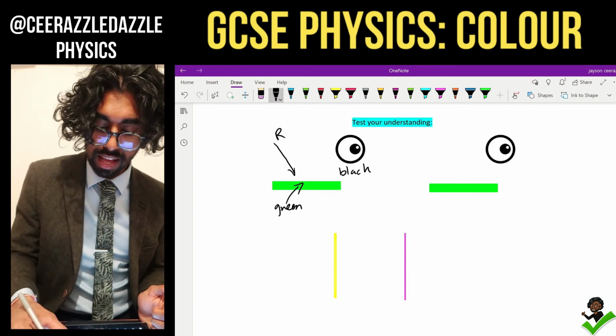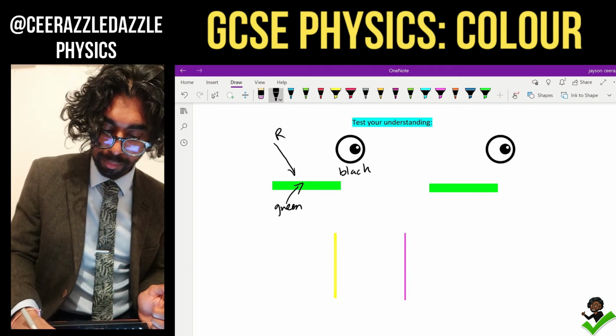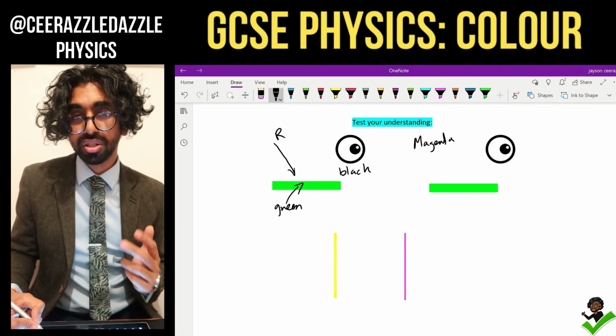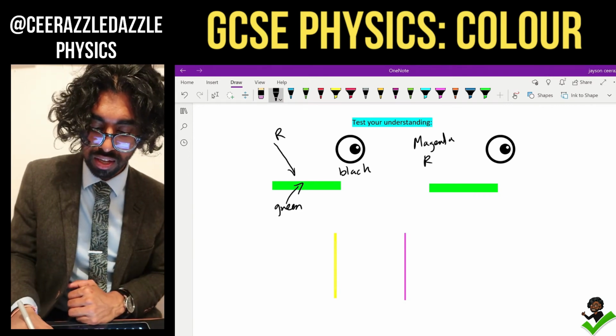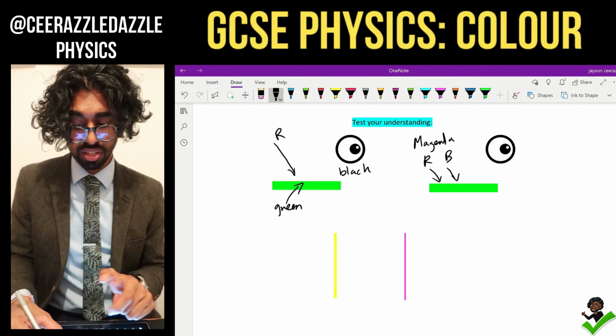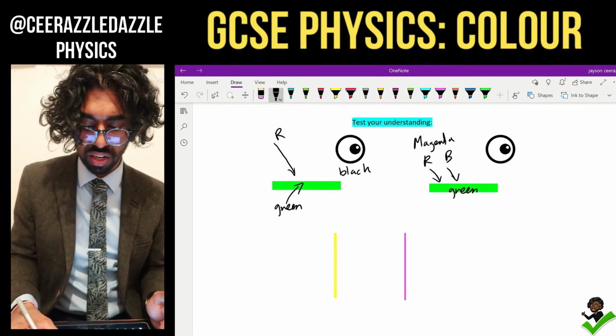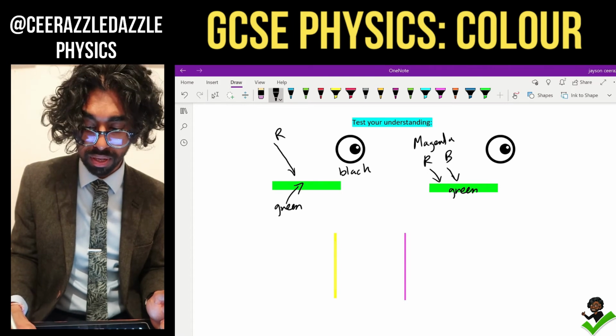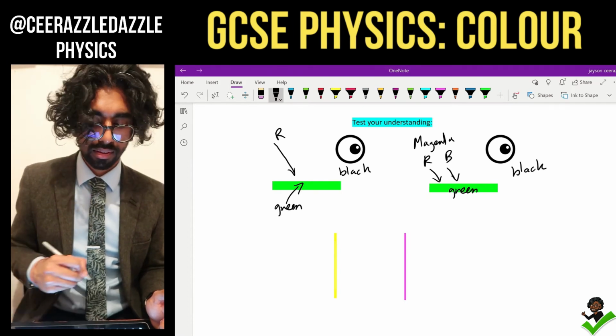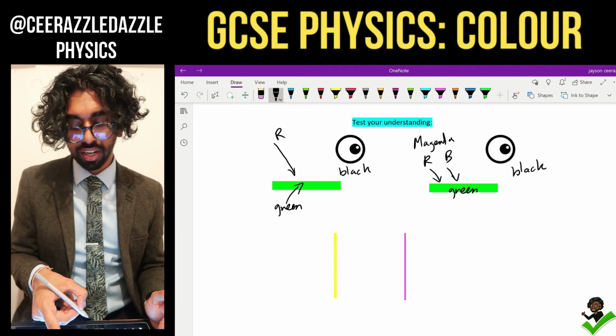Now, what happens if I have magenta going into the book? So which two colors are magenta? It's red and blue. Red and blue go in. But it's still a green book. Is there any green inside the magenta? No. So it still appears black, because there's no green coming in.